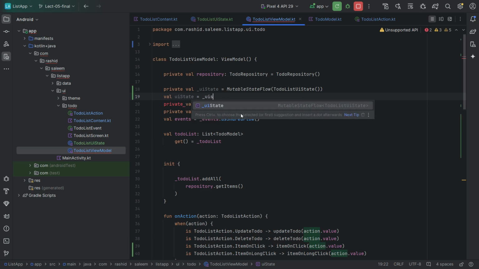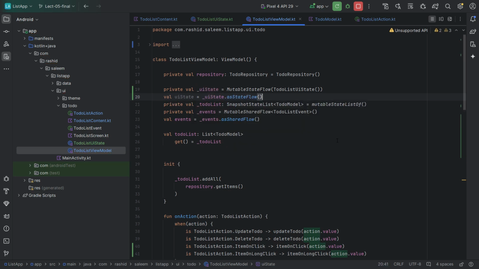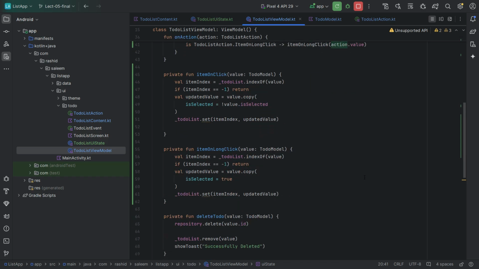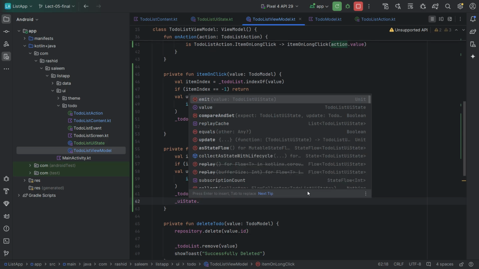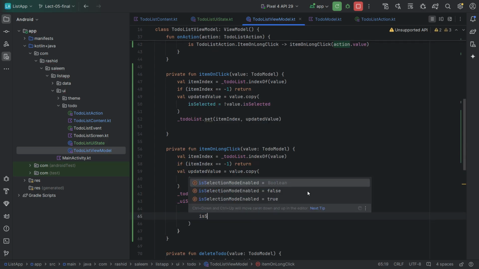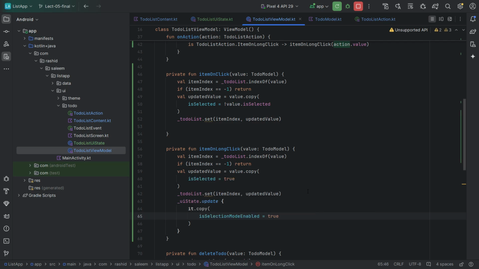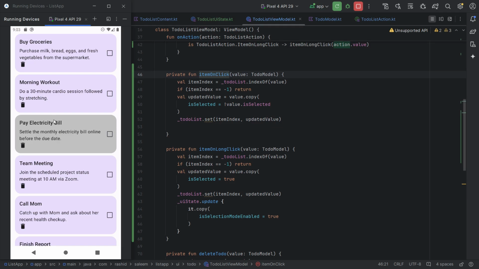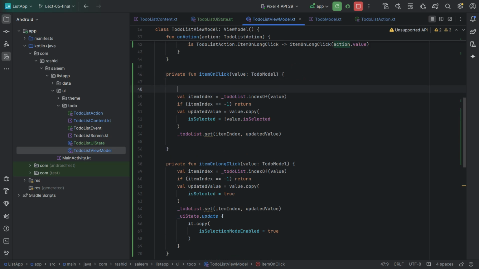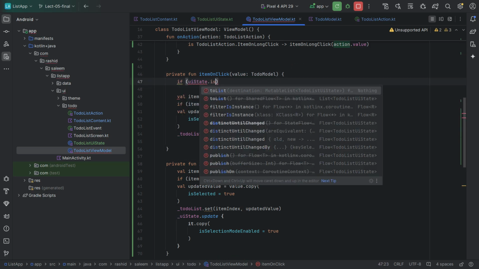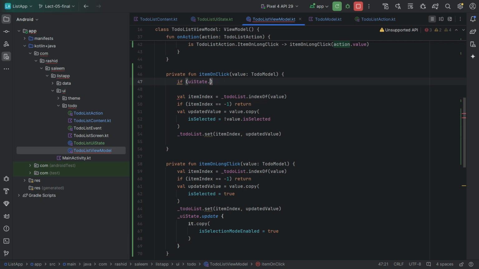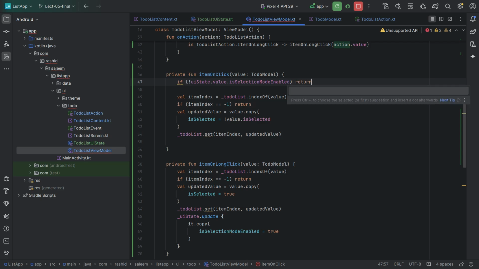UiState is equal to UiState.asStateFlow. And now we will update that UiState when the user long taps on any item. So UiState.update { it.copy(isSelectionModeEnabled = true) }, and this will become true. And when the user taps on any item and if selection mode is enabled, then we will select that item. So for that we apply a condition here: if UiState.value.isSelectionMode is not enabled, then we will run from here.